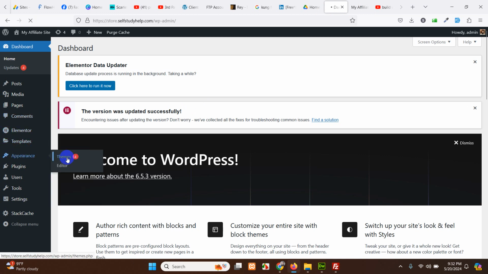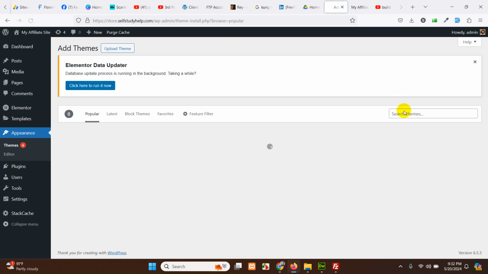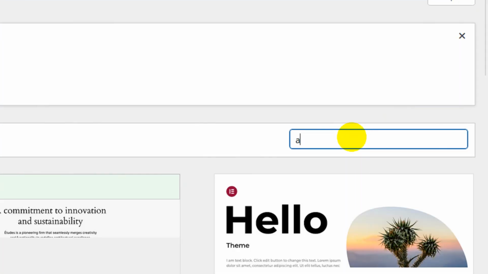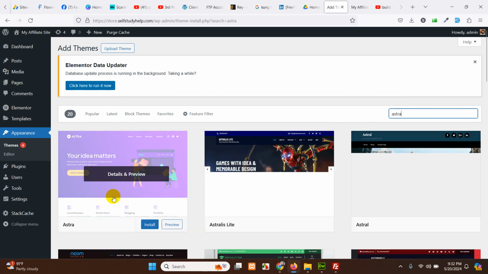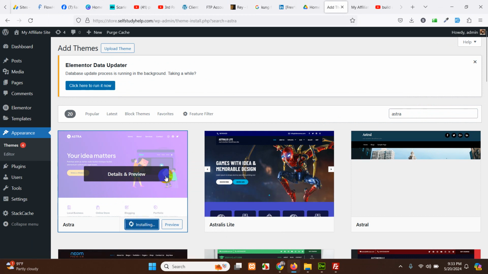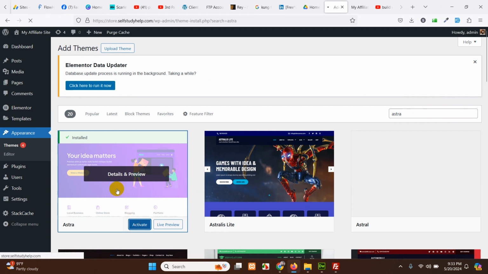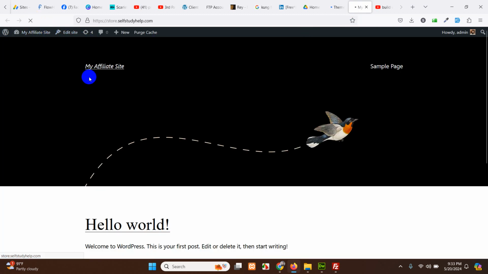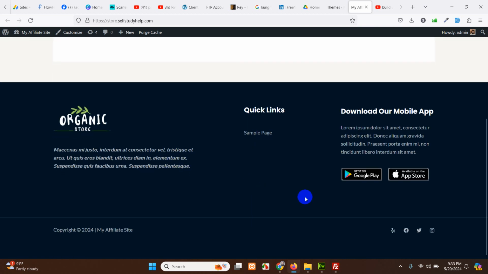Go to Appearance, Themes, and click on Add New Theme. Search for Astra and press enter. Okay, this is the theme which we want to use. Click on install, then activate. And if you go to the front end, you will see that the look and feel has changed to the theme we just installed. Okay, so we have the menu and the footer as well.